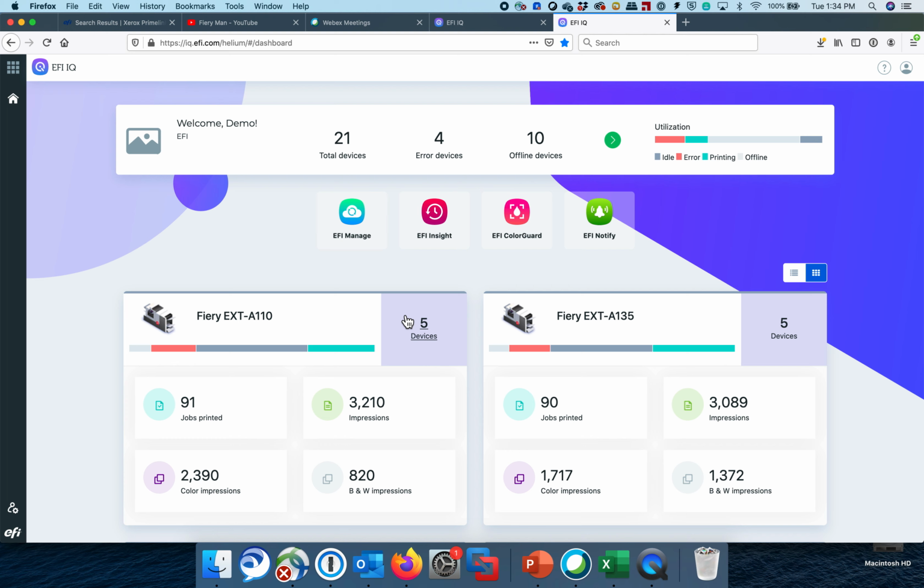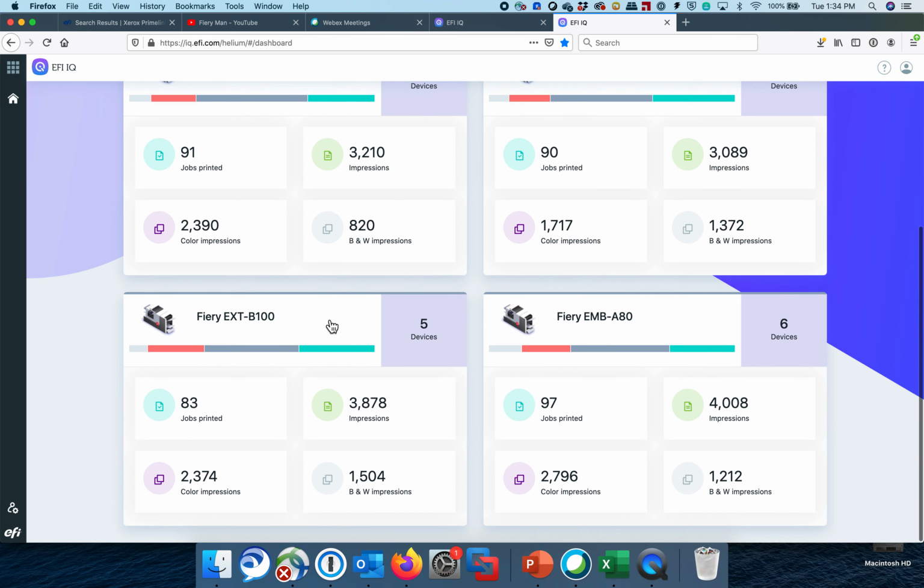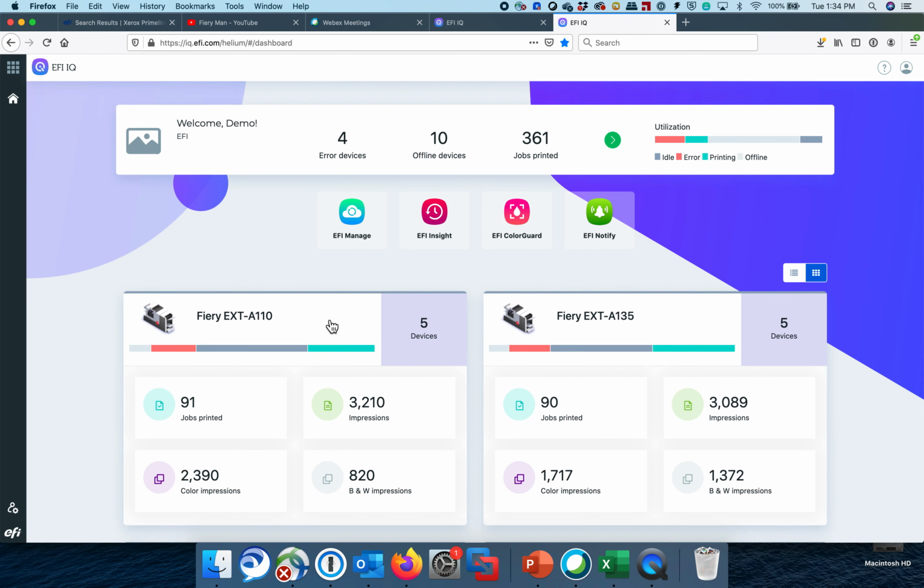And what you're looking at is kind of a summary of what's happening in my shop right now today. I have a total of 21 devices that are online, 4 of them are in an error state, and 10 of them are offline. There's 361 jobs that have been printed so far today. This is current, what's happening right now, okay? And you can see that on this dashboard, what we have really is groups, okay?